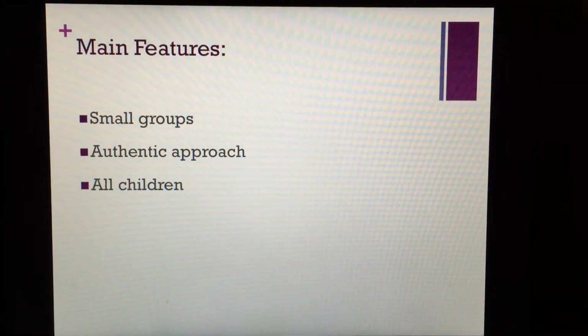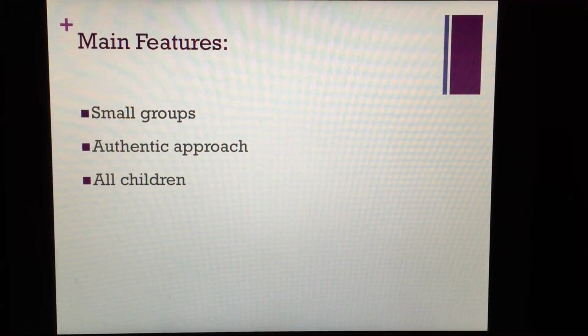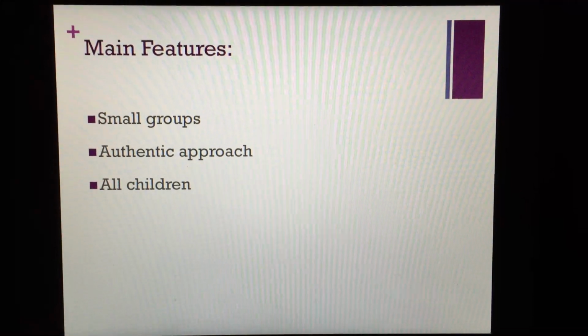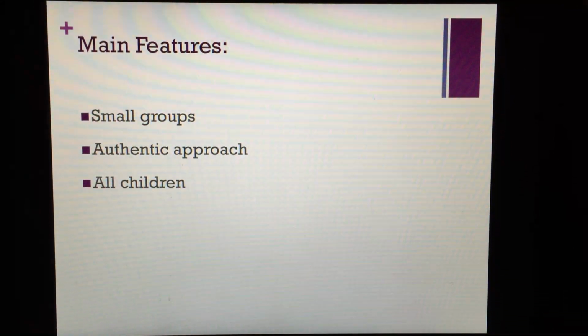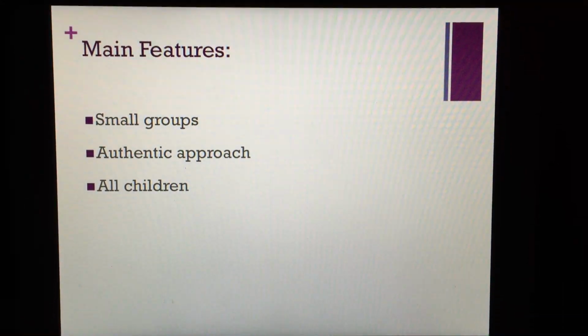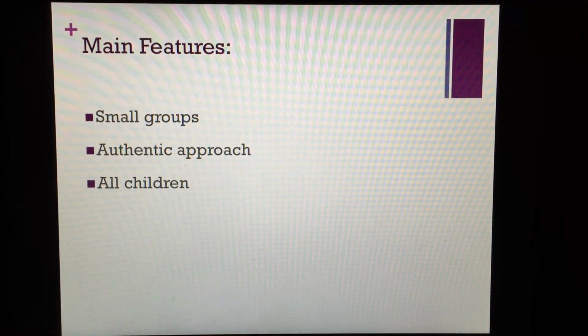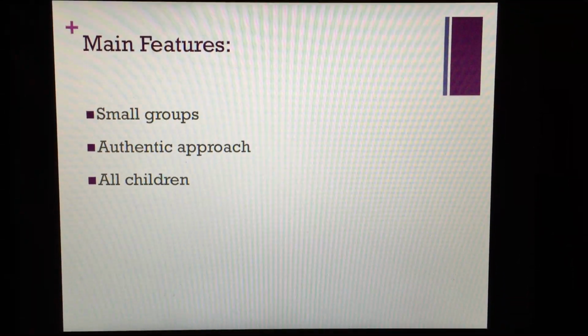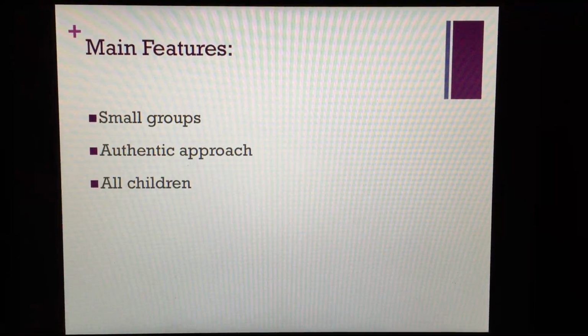It can be used by all children, including children with disabilities. So not just public schools can learn about this, not just private schools can learn about this, not just children in kindergarten use the project approach. Anybody can use this project approach.